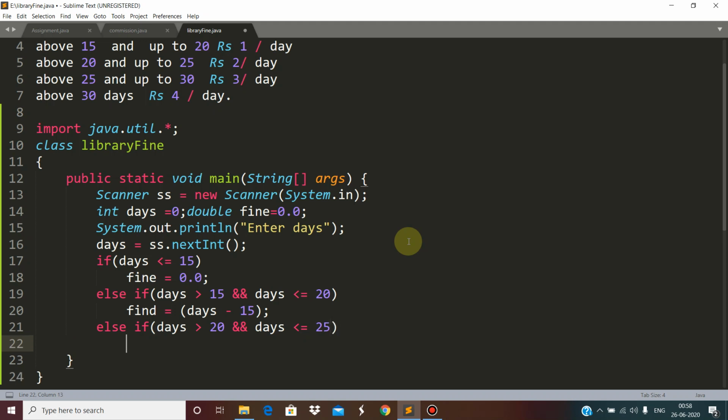so children, here for the first 15 days we know that there is no fine, and the second condition was more than 15 up to 20, meaning 16, 17, 18, 19, 20. There are 5 days, and for these 5 days the fine is ₹1 per day. So straight away 5 rupees. Now we have to see how many days are left. In order to see that, we need to subtract 20 from this, and whatever days are left we have to multiply that part with this value 2.